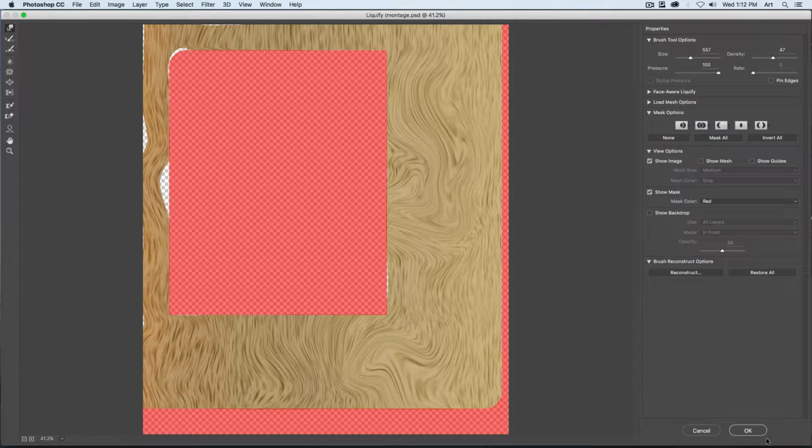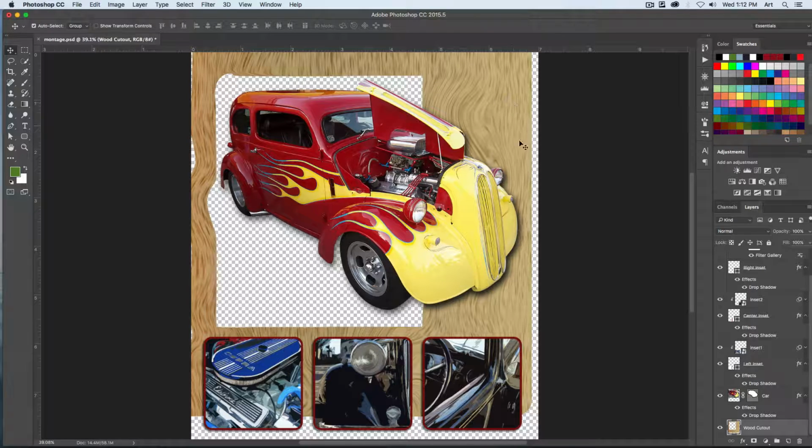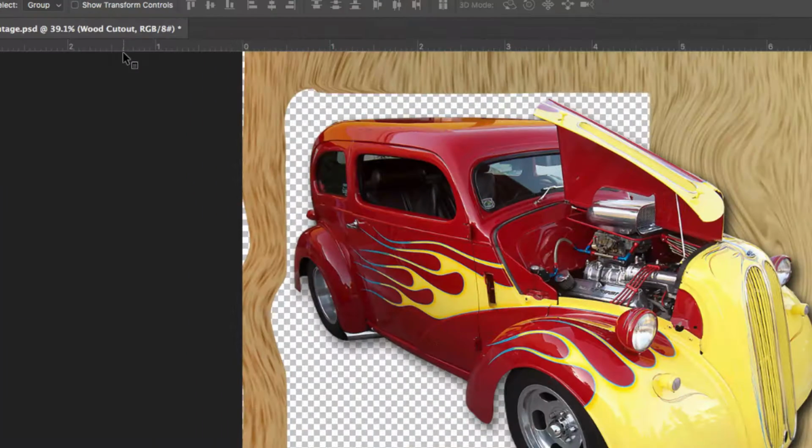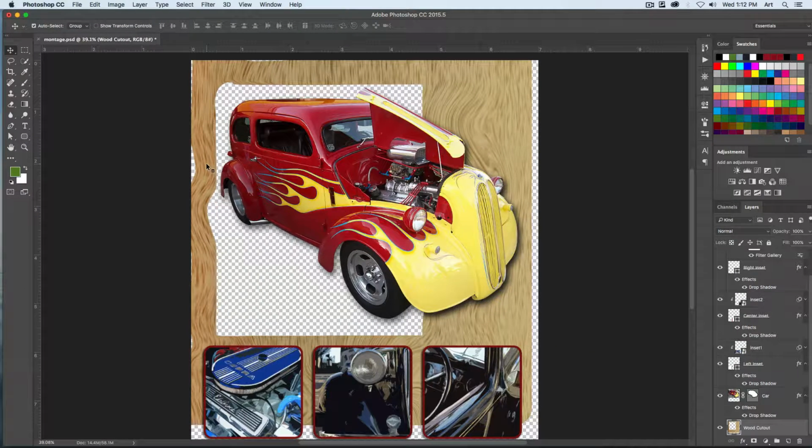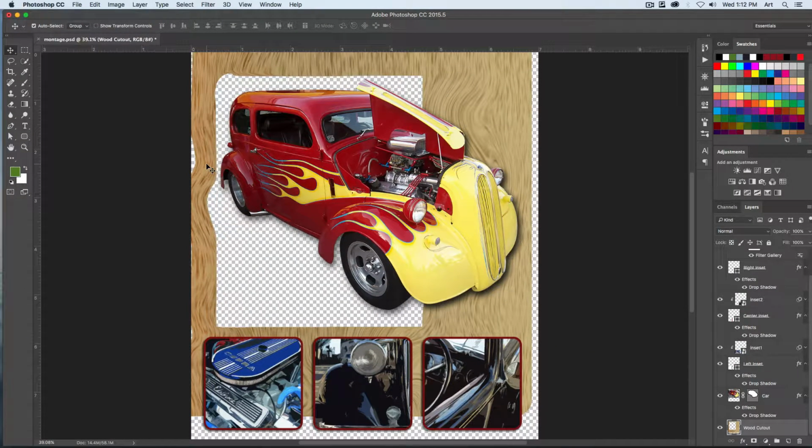When you are finished, say OK. And notice now this kind of distorts the image that you're working on. If you want, you can go back in and clean up some of these edges, but I'm going to keep mine like this because I personally think this is an ugly design. Let's put a custom gradient in the background.